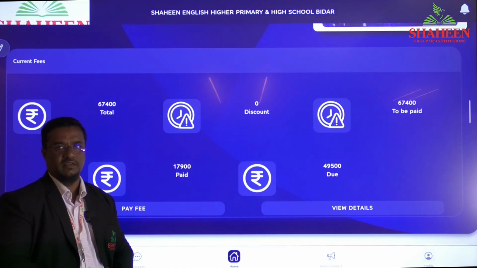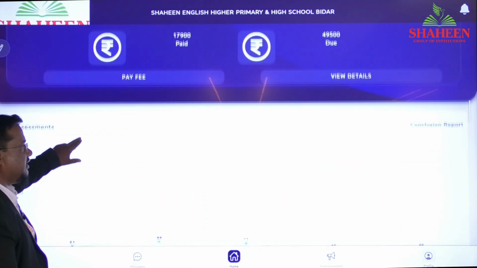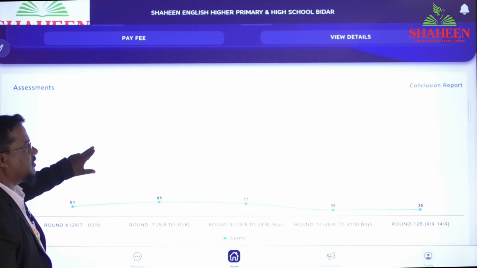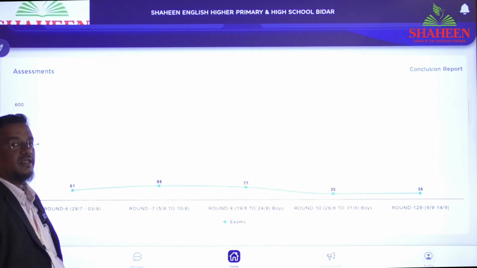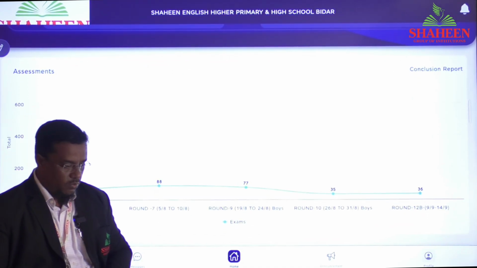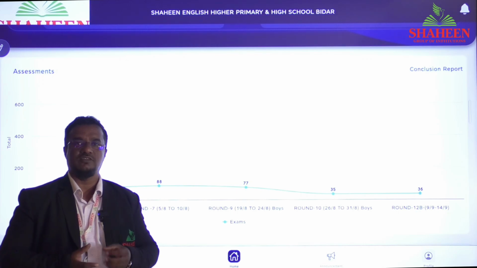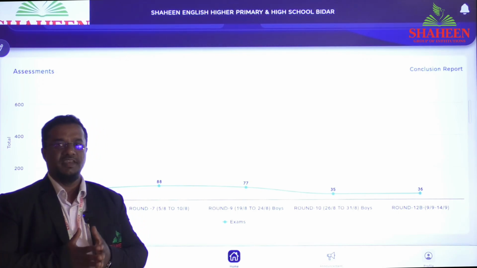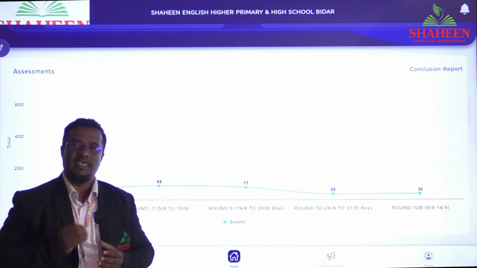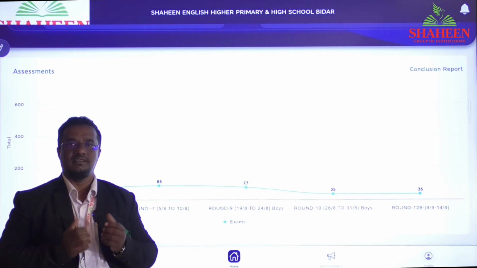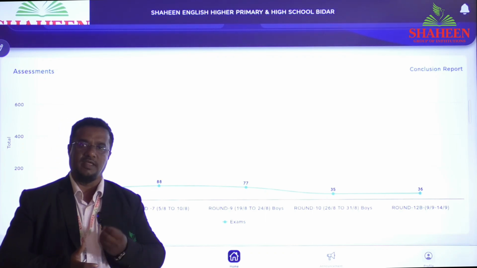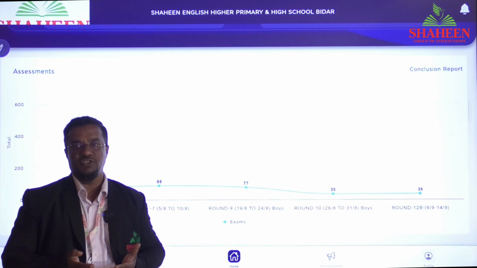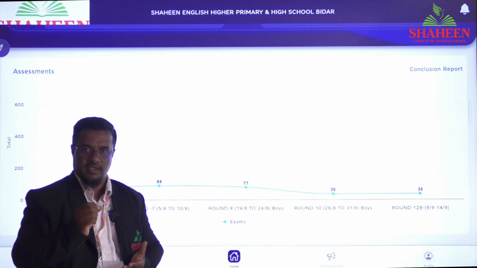After the fee details, scroll it up, and here we find the most important part for any student, that is assessment. What is being taught and learnt is going to be reflected in assessment. So here the parents can virtually monitor each and everything which is being done in the classroom and the teaching-learning process. And how can that be measured? That can be measured by assessment.